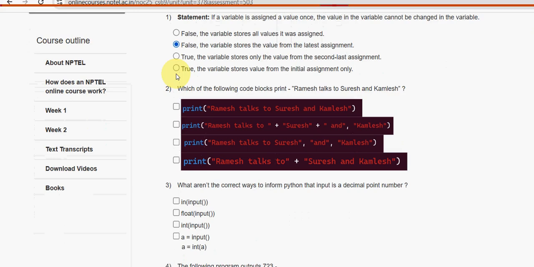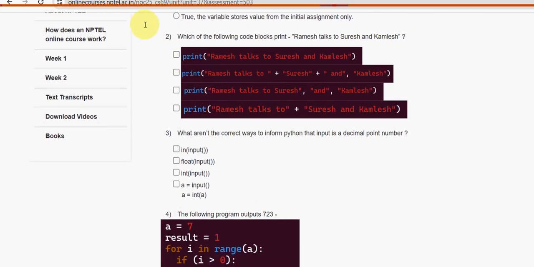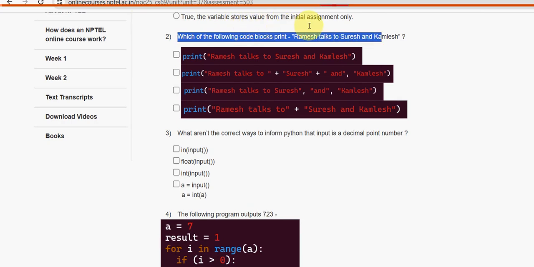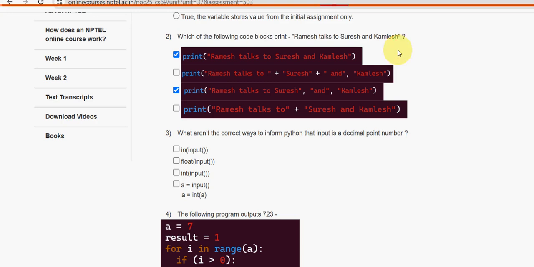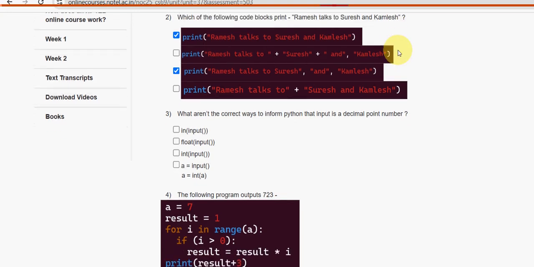Next, second question. Which of the following code blocks prints Ramesh talks to Suresh and Kamlesh? So for this question, I have got two probable solutions. The first one is option A and the other one is the third option. Next, moving on to the third one.